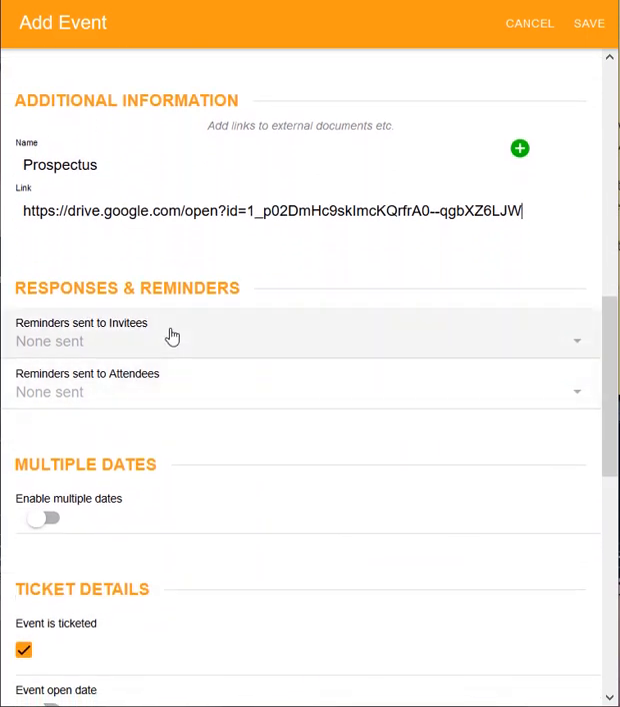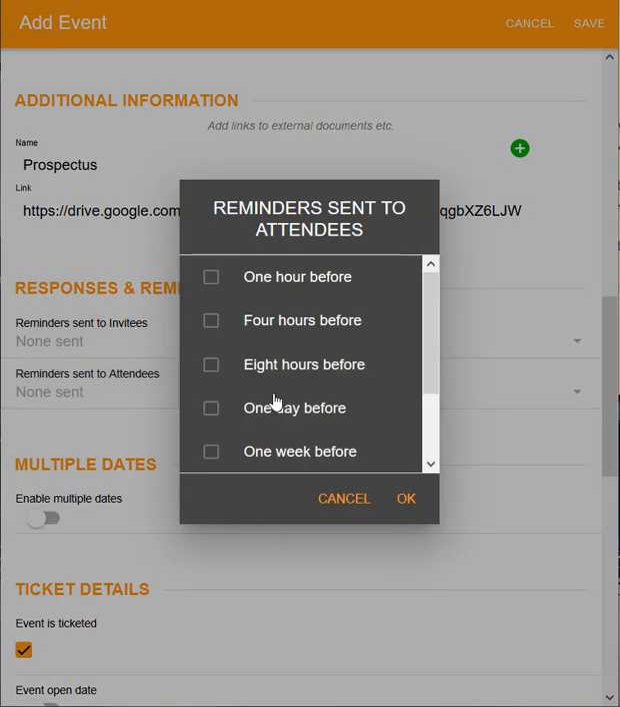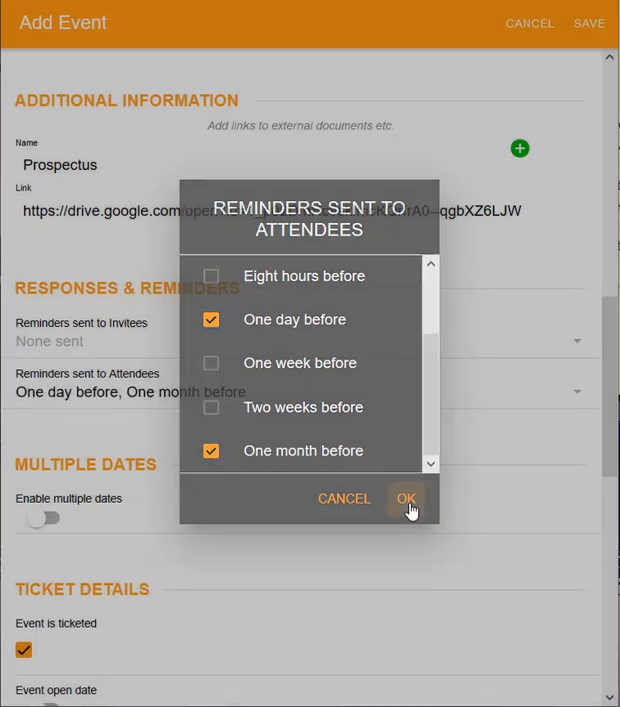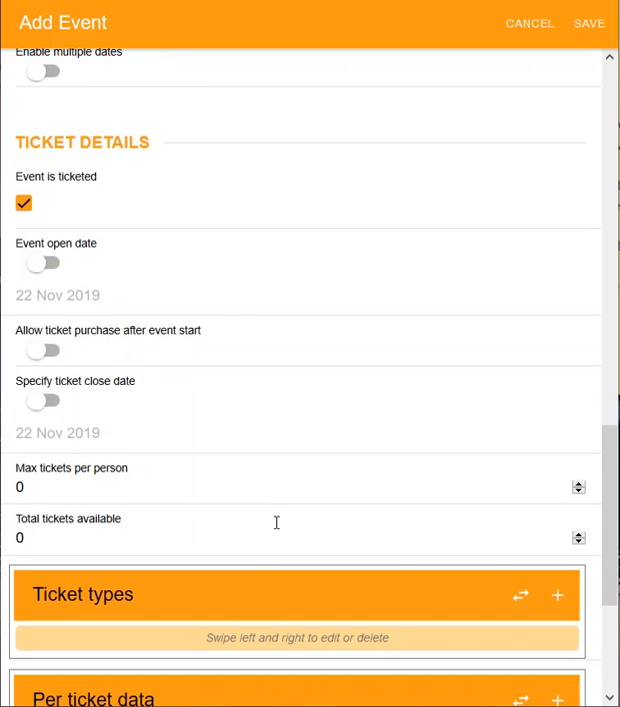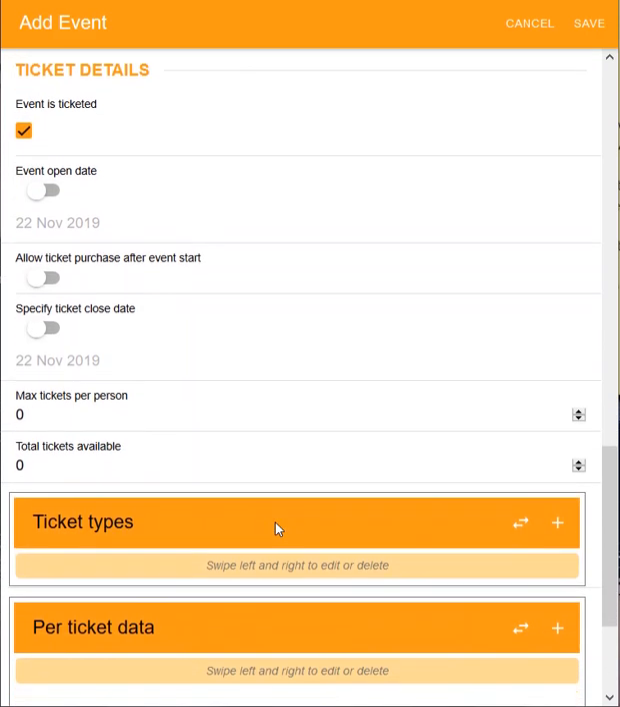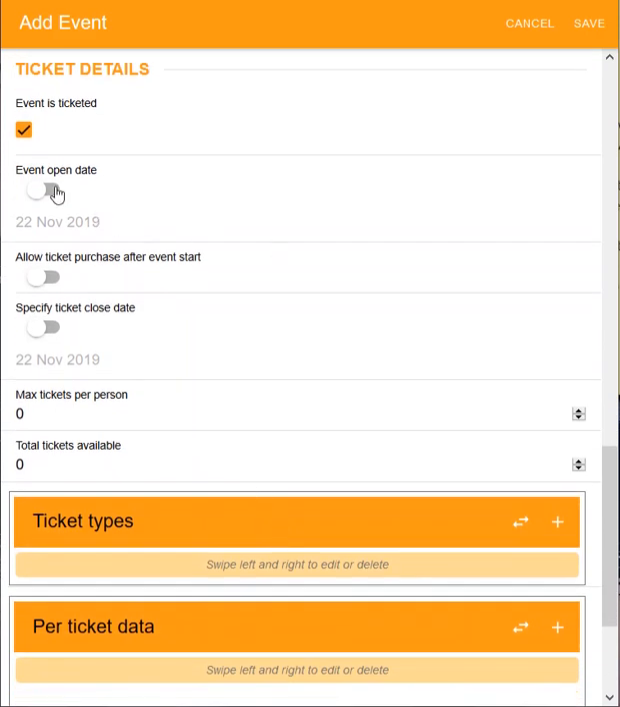Now this isn't an invitation event, it's a ticketed event, so I do want to send reminders to attendees, i.e. people who bought tickets, 1 week and 1 month before the event. And then I want to look at the ticket details. So I can set an open date, which is when people are allowed to start purchasing tickets. I'm going to leave that blank for now.